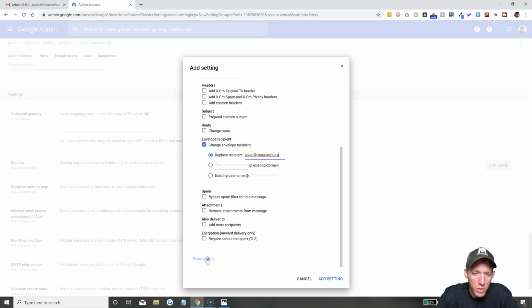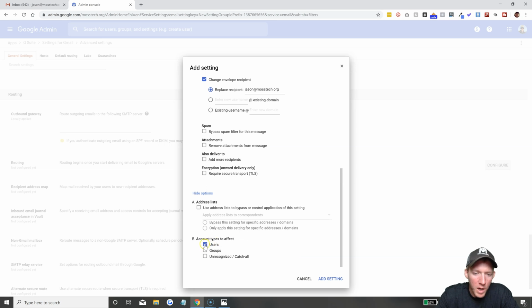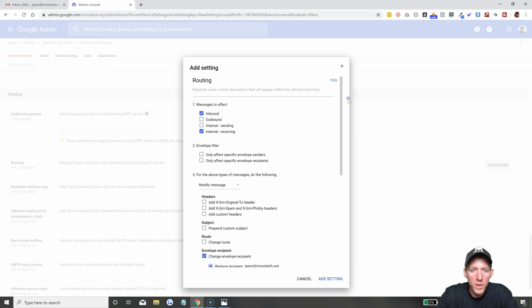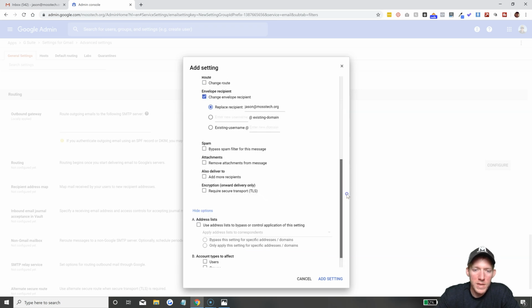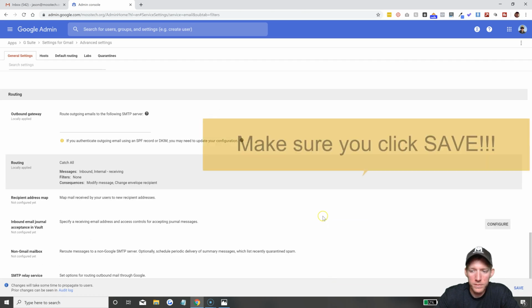So you put that in there, and then you come all the way down to the bottom and click on Show Options. All right, open this up, unclick Users, and click on Catch All. Okay. And I forgot one thing at the top. At the top, you're going to want to enter in just a description of what you're doing. Okay? I just named these catch-all. So if I ever come across it, I know exactly what it is. All right? Once that is done, go ahead and click on Add Setting.